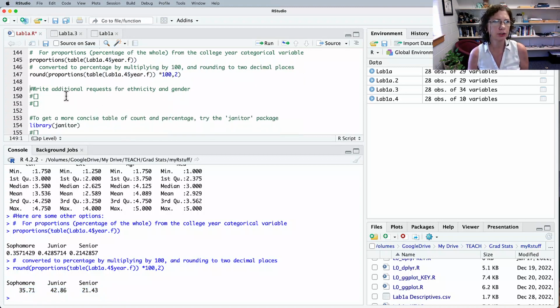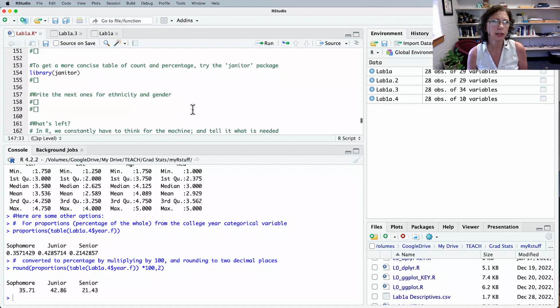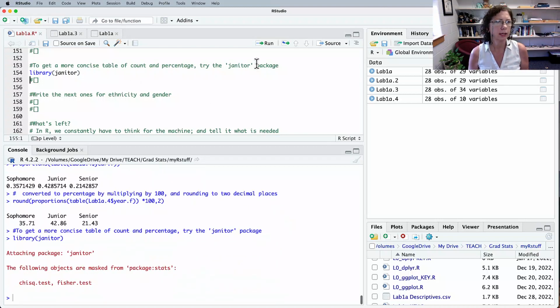So write the additional requests for ethnicity and gender. All you have to do is copy one of these and put them in there and change what variable you're looking for. And if you want to get count and percentage together, there is a pretty cool package called Janitor that does a decent job of it. And the way we would use that is with a table.